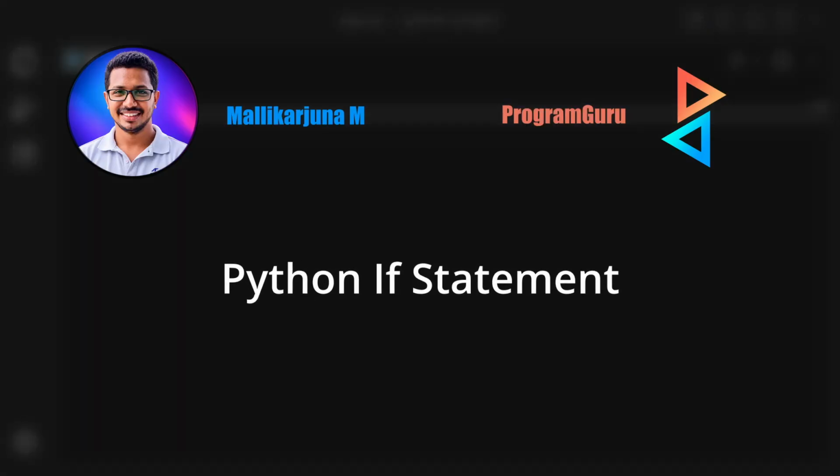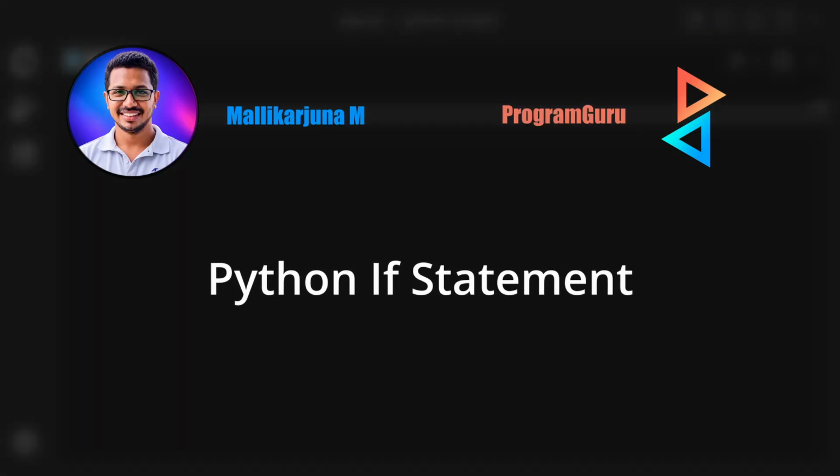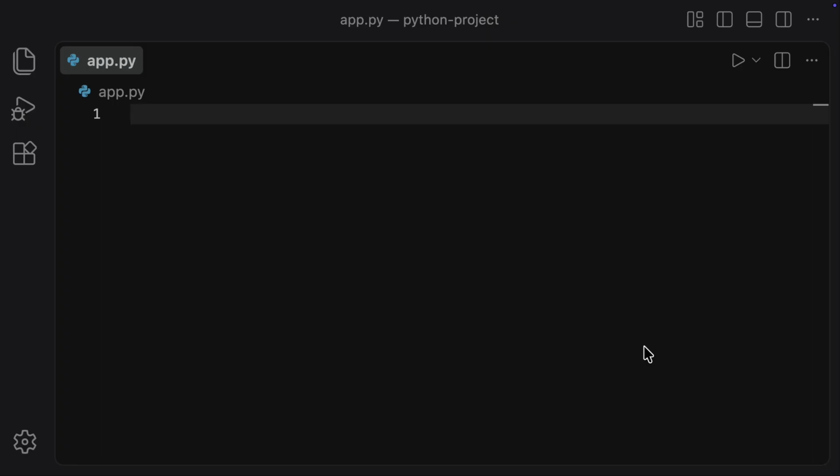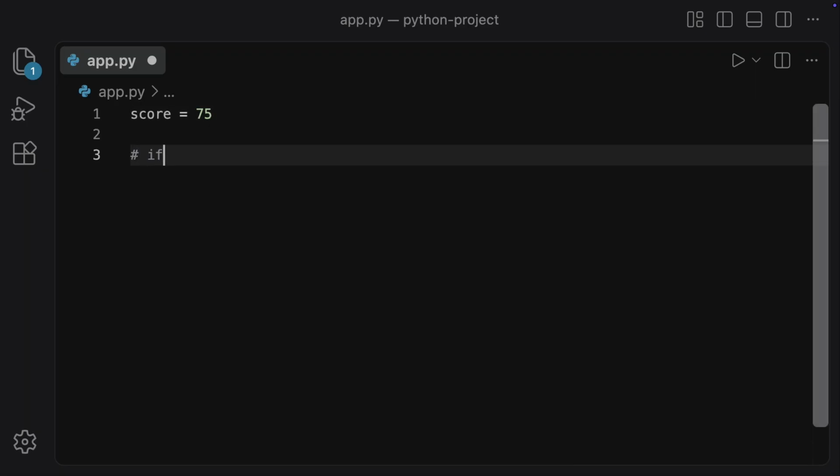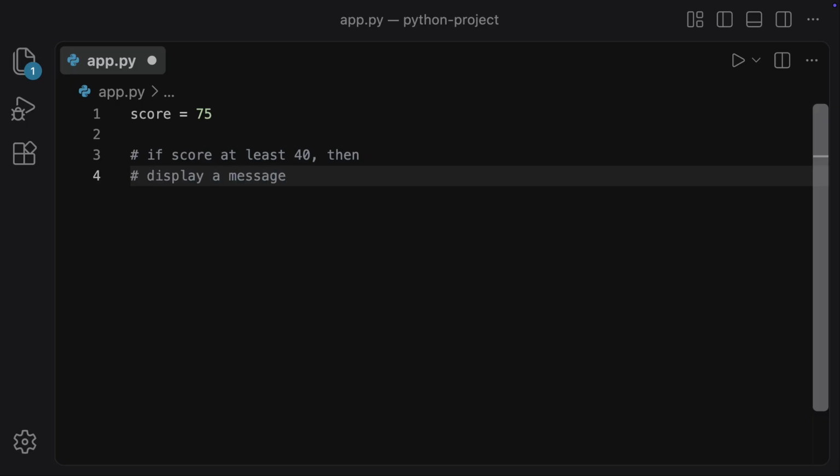In this tutorial, we are going to learn how the if statement works in Python. Let's start with a simple program. Suppose we have a student's score stored in a variable. Score equals 75. Now, if the student has scored at least 40 marks, we want to display a message, something like, "You passed the exam."